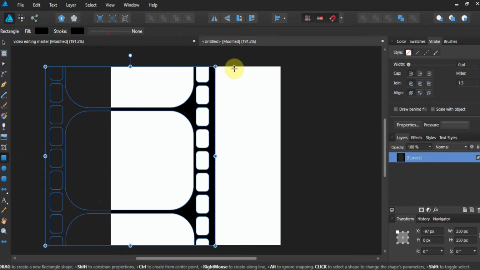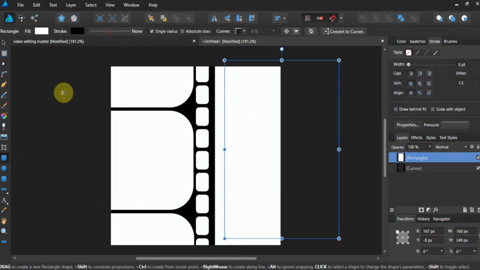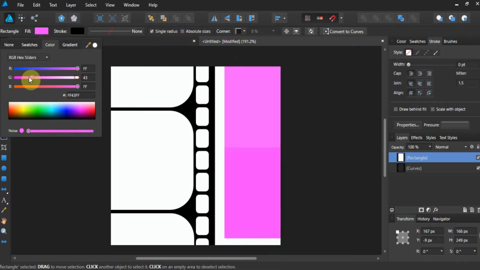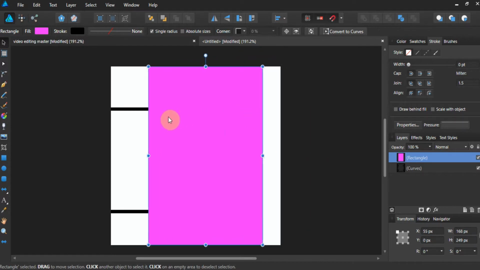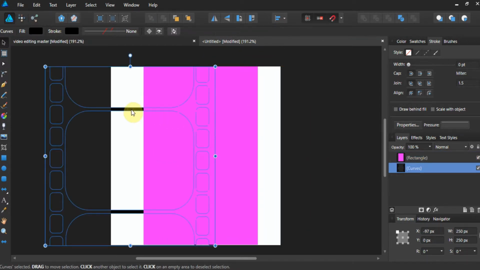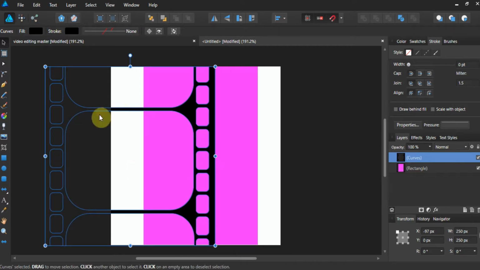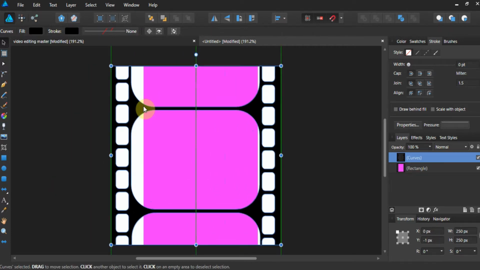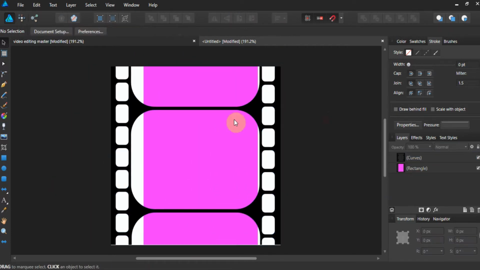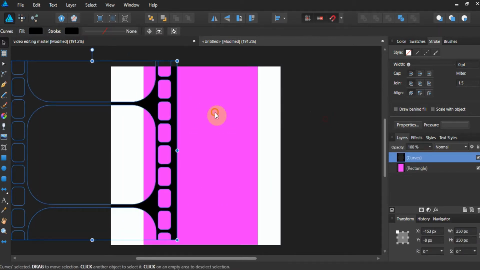So let's check this. I'm going to take my rectangle box here. I'm going to select it. I'm going to go over here and I'm going to make it pink. And I'm going to move it over to here. And now I'm going to move this forward, bring to front, and now it works. Perfect. All right, we've got our template.